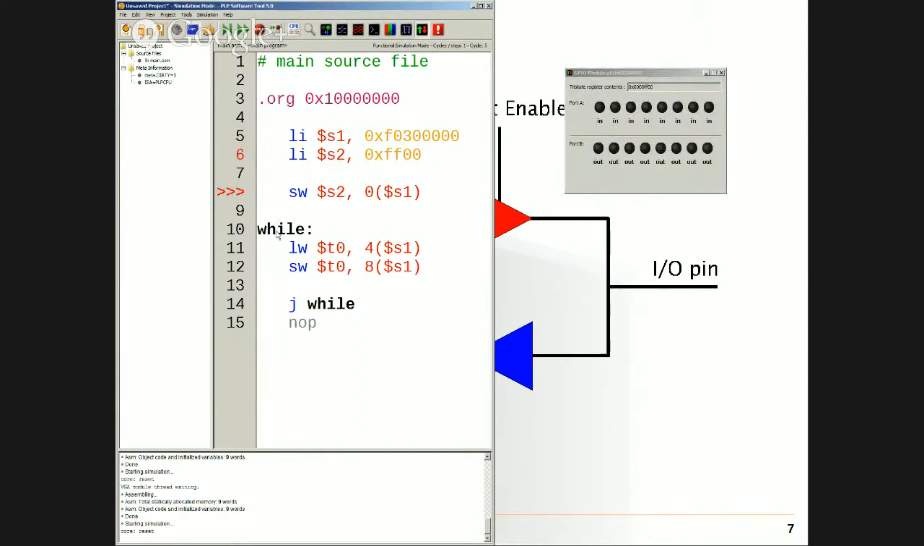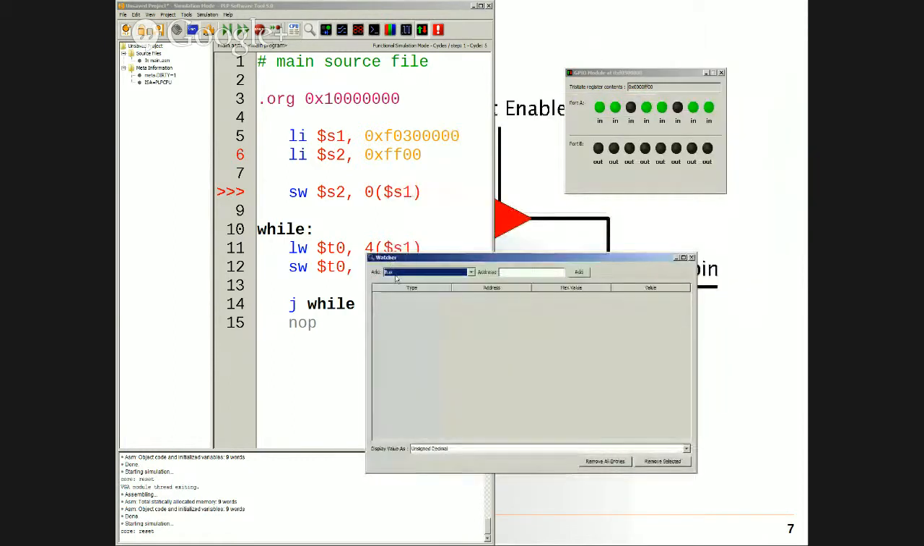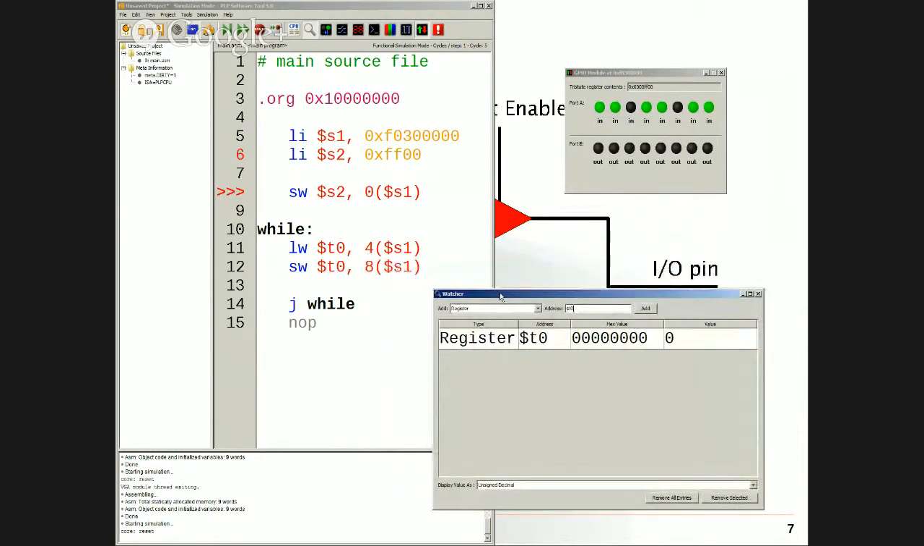What's the load word? What does the load word do? Loading the information from the input. Let's watch the register. This is currently the register T0, which is empty. You haven't written to it. Not empty, has zero. When we do the load word, it'll take in this value. See there? Now T0 contains this value.